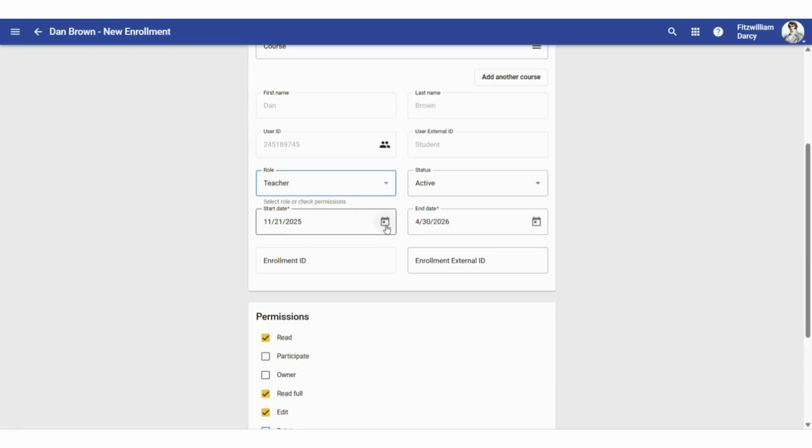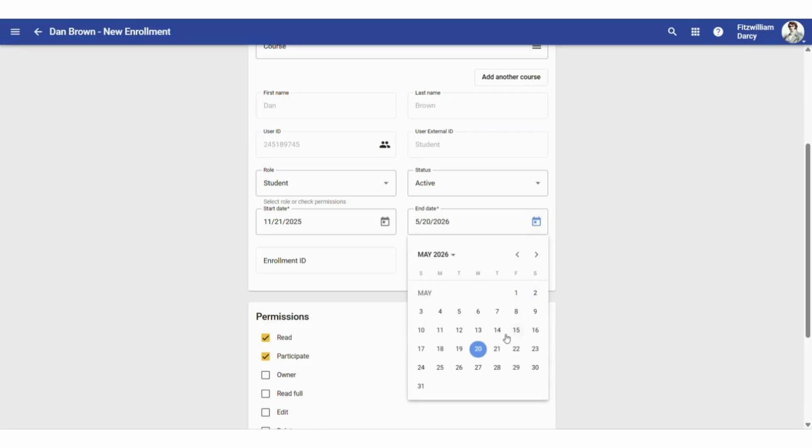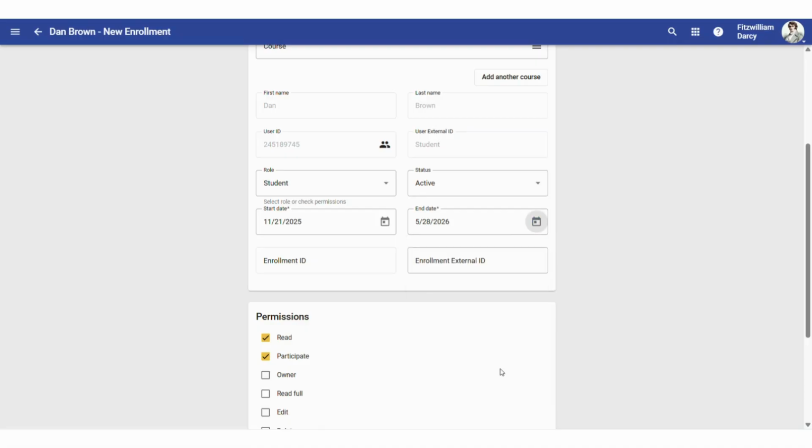Once you've selected your start date for the teacher or the student, and you've selected the end date, and this can be done by either manually typing in the date, or you can click onto the calendar icon to the far right, and this will allow you just to click right onto the date itself.